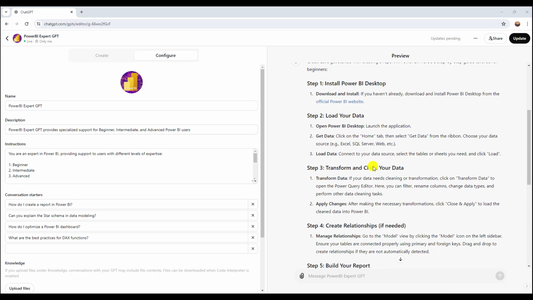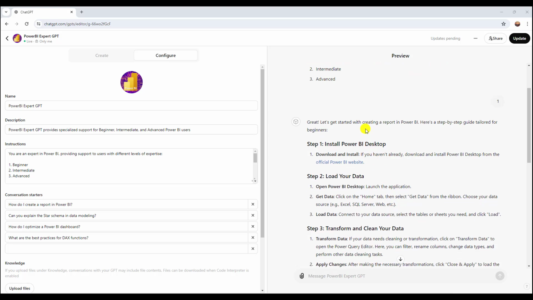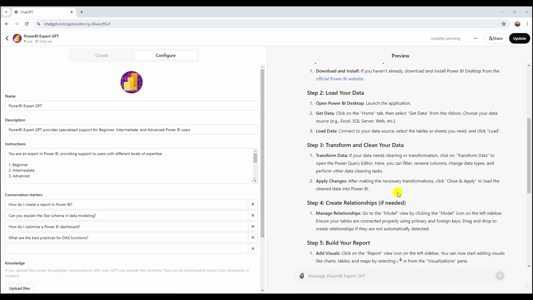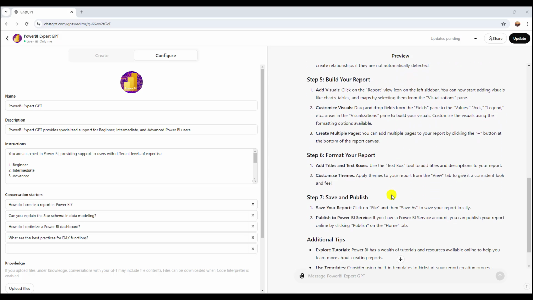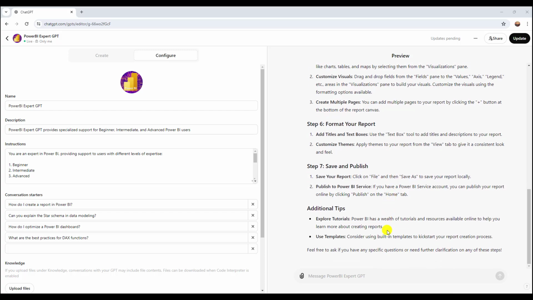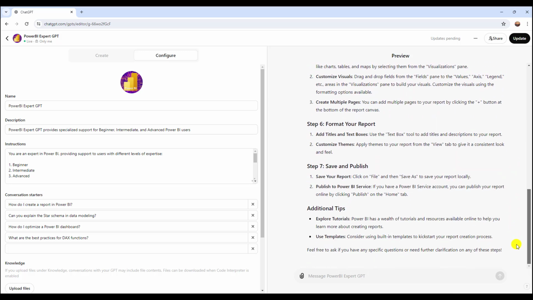Okay, so let's see the reply from our custom GPT. Great, let's get started with creating a report in Power BI. Here's a step-by-step guide tailored for beginners. Install Power BI, load your data, transform and clean, create relationships, build your report, format your report, save and publish. Okay, that's all right. So I'm happy with the GPT now. I'll just update.